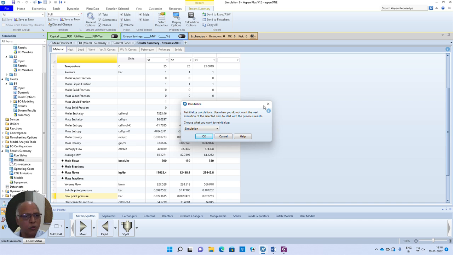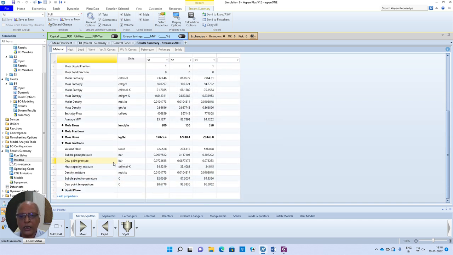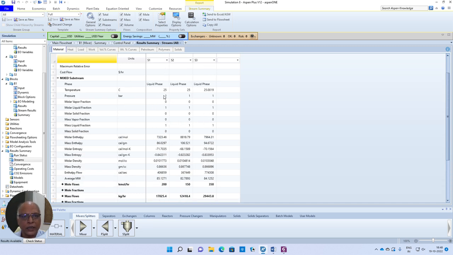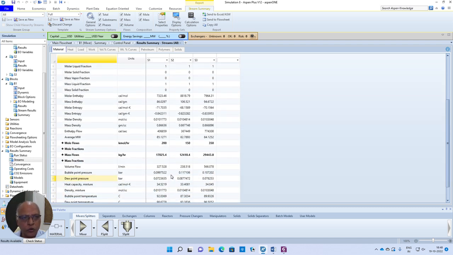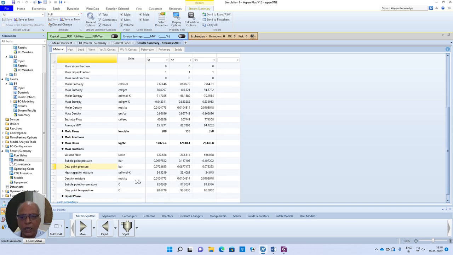I think the moment you have added, these properties are already listed. They may not be part of the regular report that you are doing, but now because of the additions that I have done, we have the bubble point pressure for these streams. Remember, all these properties of the mixture will depend on the pressure, temperature as well as the composition. So whatever is the required composition, if you specify the composition, you will be in a position to calculate the bubble pressure, dew point pressure, heat capacity of the mixture, density of the mixture, bubble point temperature, dew point temperature.